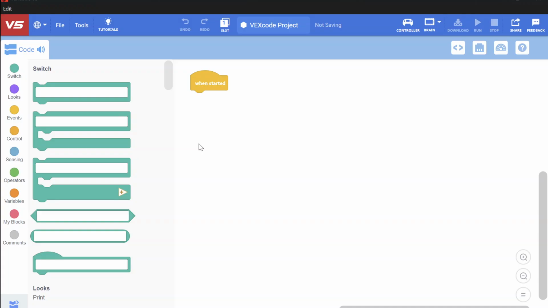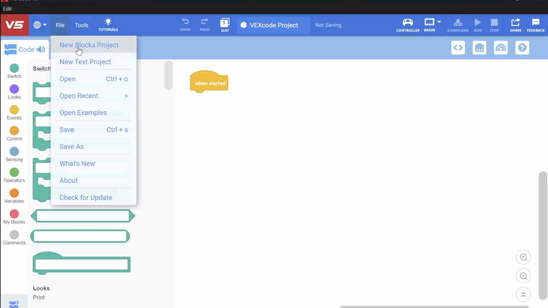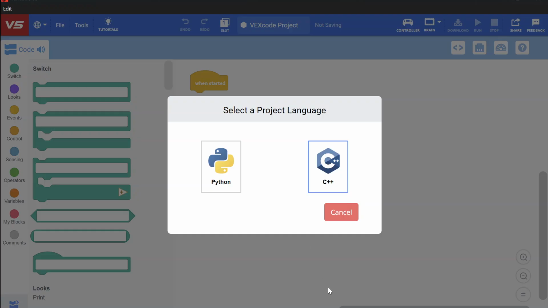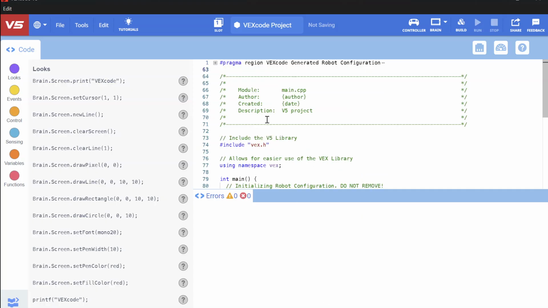I am using the app, but it is exactly the same as the web browser version. Either works. Just make sure to save your project when you're done. So to get started, you'll want to go to File, New Text Project, and C++. Okay, and this is just a standard code file.